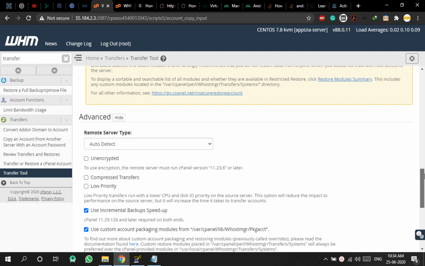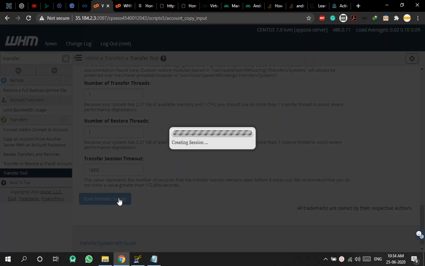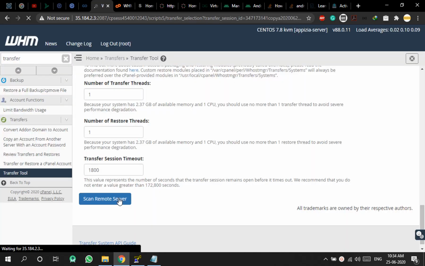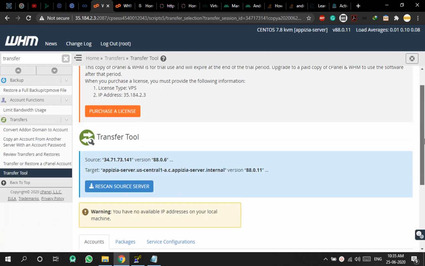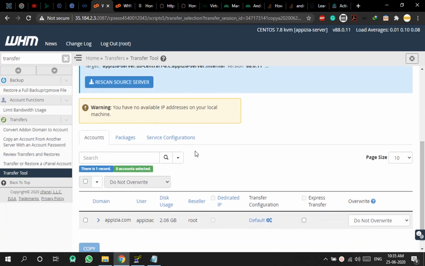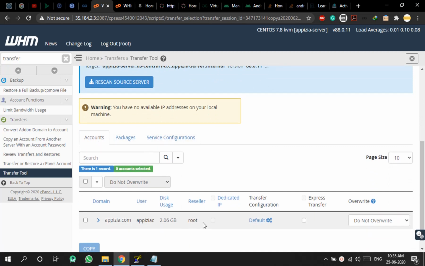After that, go down in that advanced section and uncheck that compressed transfer, because it raises the probability of failing the transfer due to the compression computations. So click on that scan remote server. It will take some time creating the session and other connection statuses. After that, it will take you to the page where it has just fetched the information and account details of the remote server. Here you can see the accounts, the packages and service configurations.